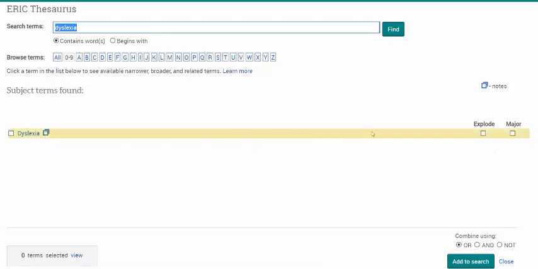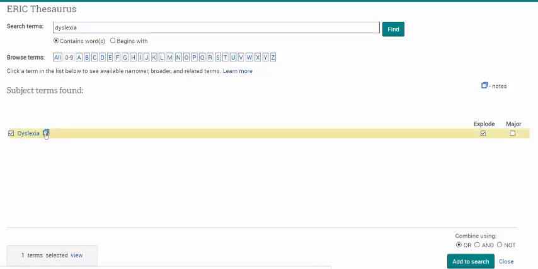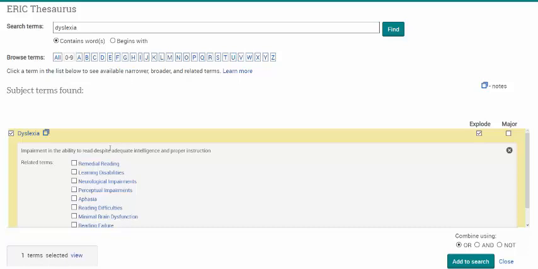I want to explode it. At this point, I'm not looking at major articles focusing on it. We're focusing on it as a major topic. It's going to be in combination with other topics. If I want to look at related terms of dyslexia or how they define it, I can choose these. We're going to be doing that a little bit later.